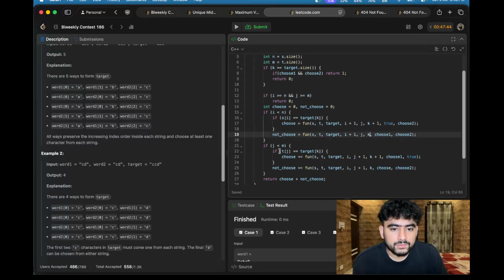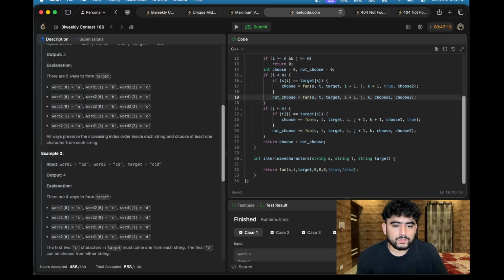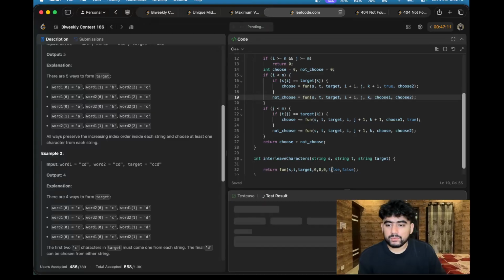Similarly for j less than m, if t of j is equal to the target of k, choose is going to be s comma t comma target, i remains the same, j plus 1 and k plus 1, choose 1 remains choose 1 and choose 2 becomes true. Yeah, this is also correct. Function s comma t comma target, i remains the same, j plus 1, k, and we get the overall result. I think it should work.